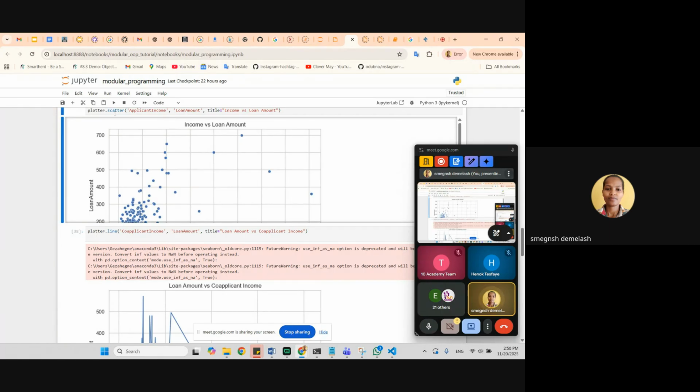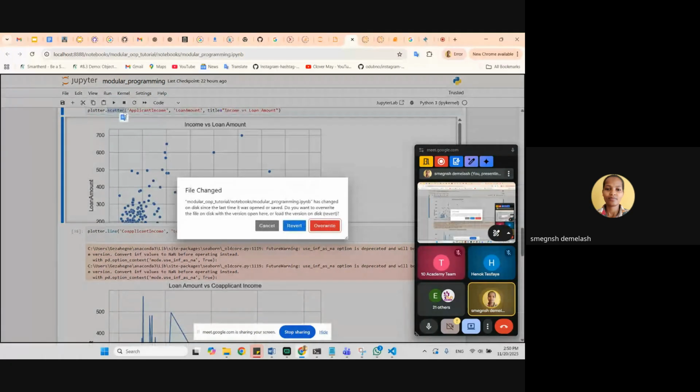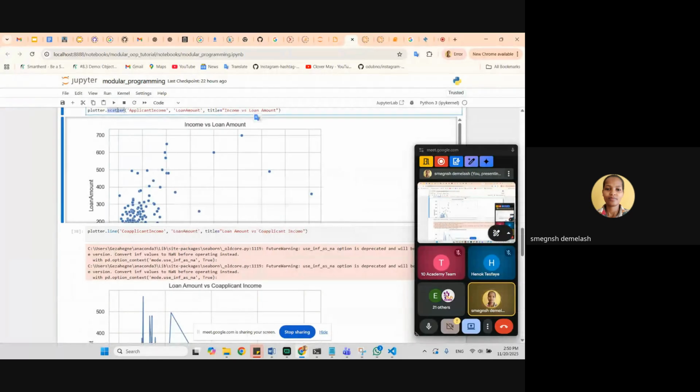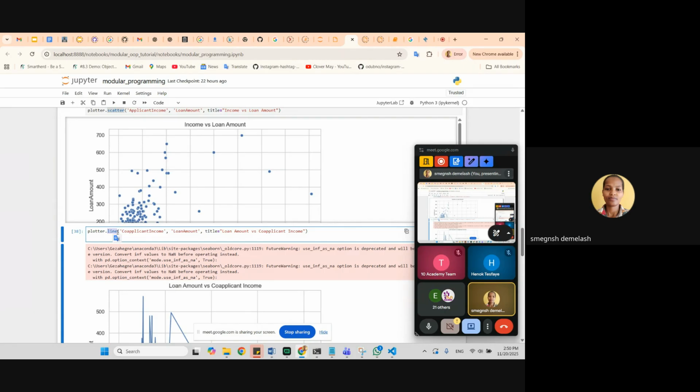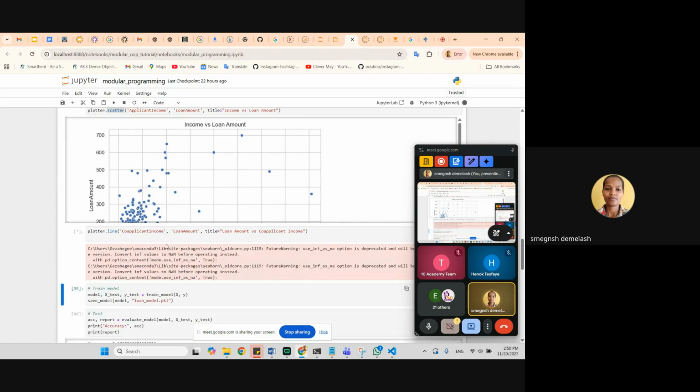But again, this dot scatter. So this scatter is the name of the function. This is the name of the function inside the class PlotUtils. And I have also another one, dot line. So this is the line graph. And this line is the name of the function again inside the PlotUtils class and in the plotter_utils.py file, or in the module. So again, you can run and get this here.